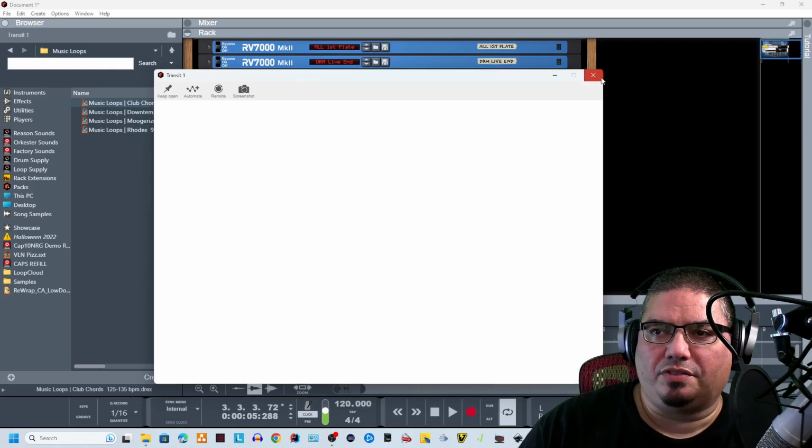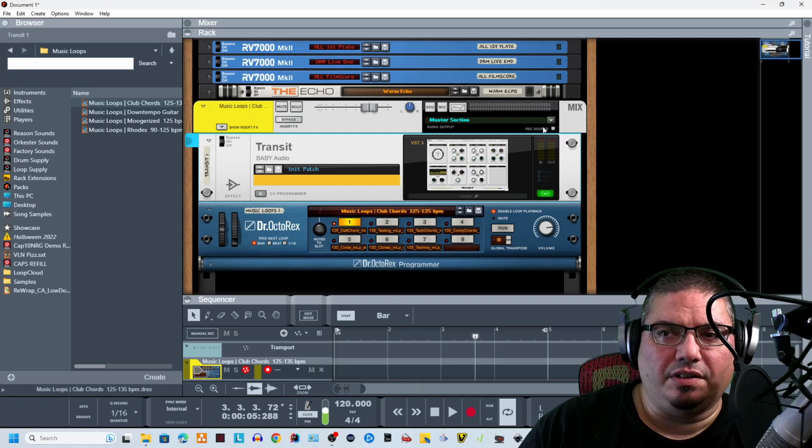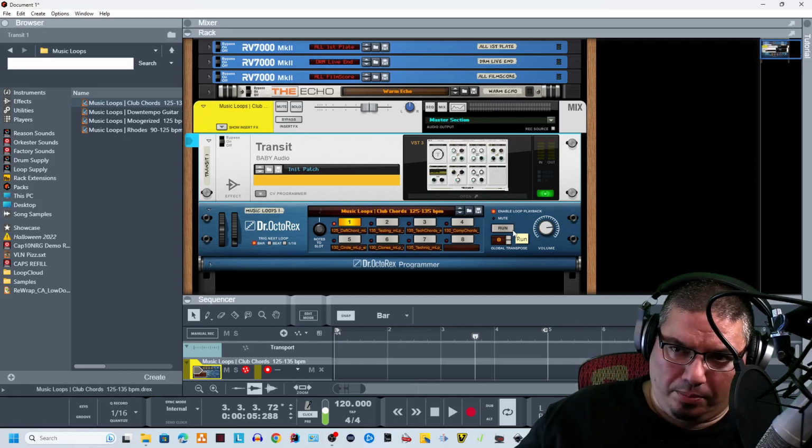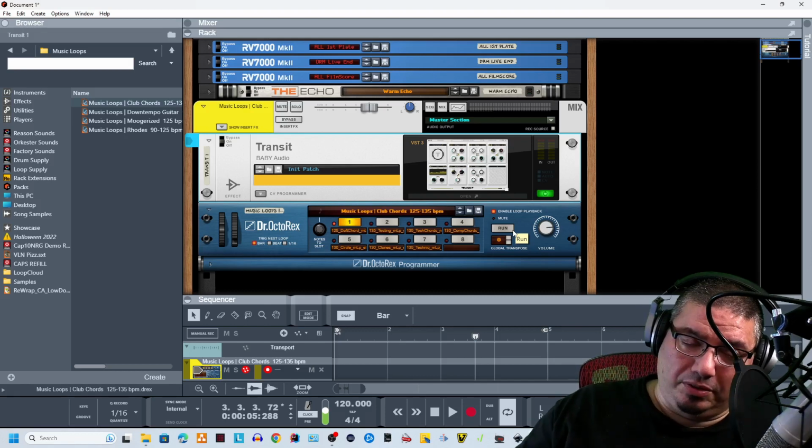Could you build this from a combinator? Yes, you could build it in different devices, but it would never be as easy as it is to use here in Transit, because Transit is a specific purpose device, even though it is a multi-purpose device.